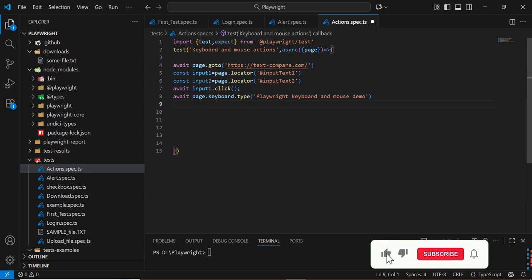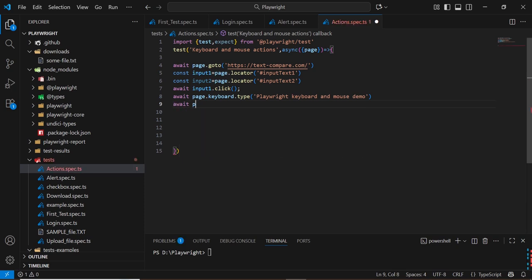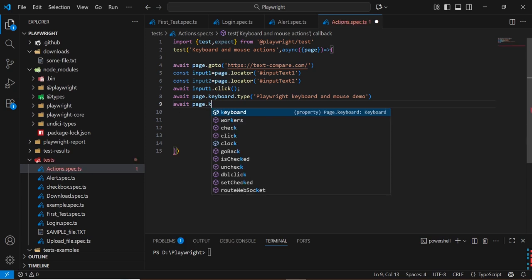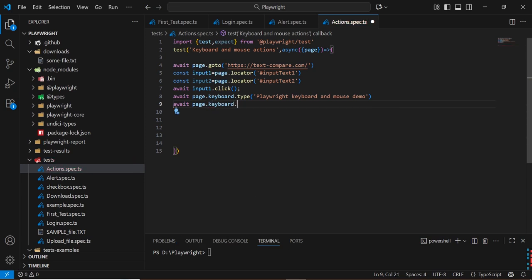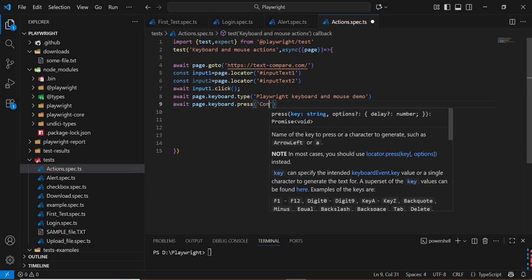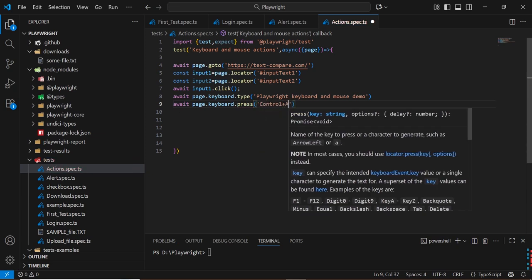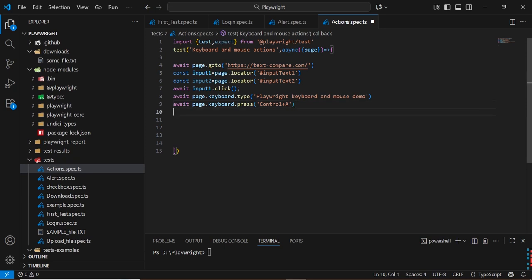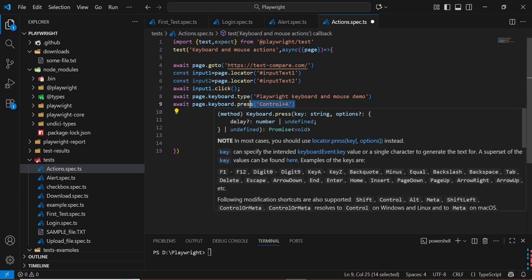Now after entering the text in the first field, we want to select all the text. So we can use Control A. Control plus A is used to select all the text. await page.keyboard.press, these keys: Control plus A. It will select all the text.